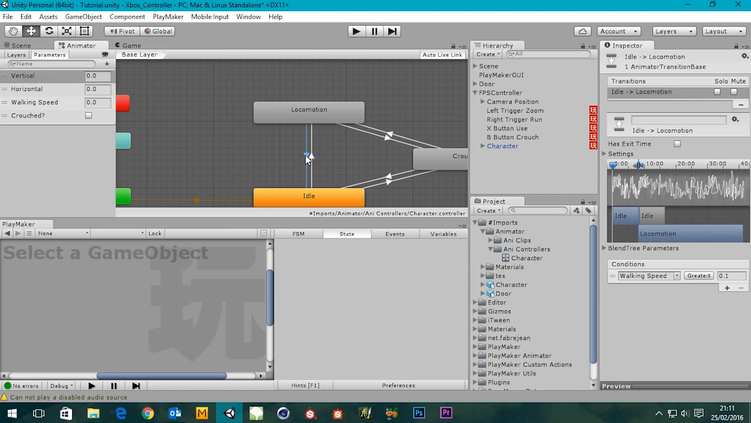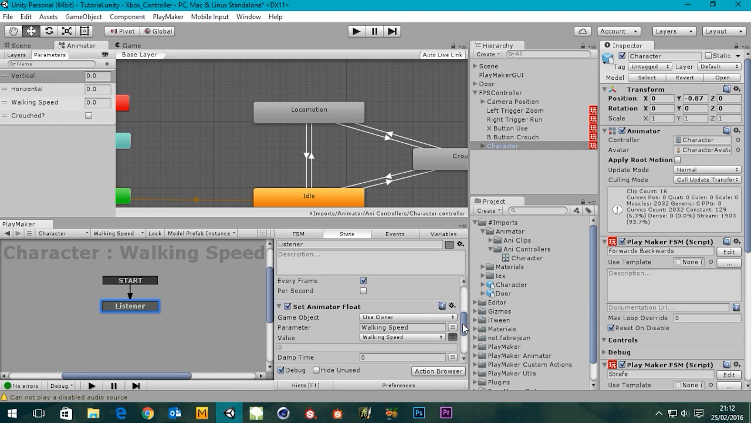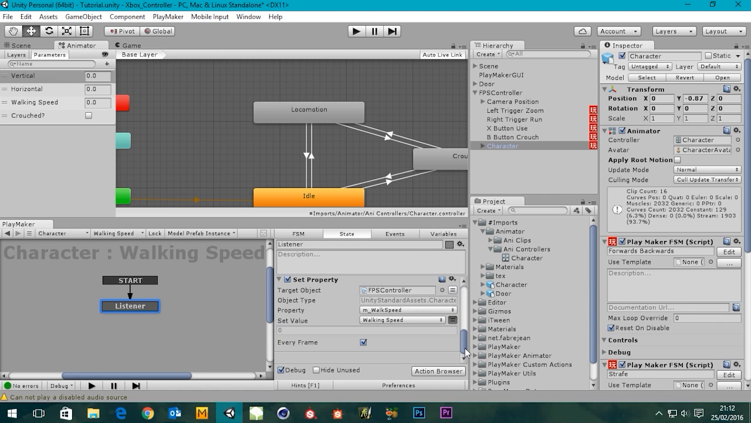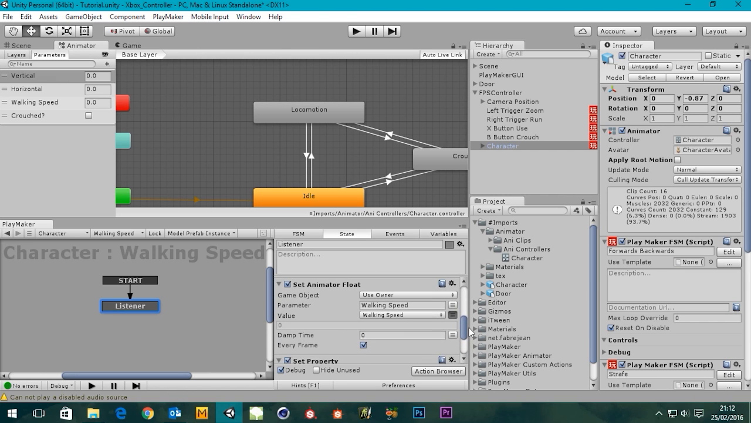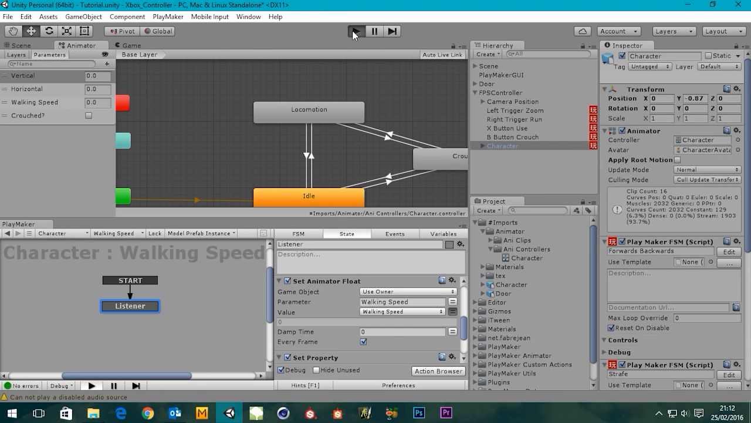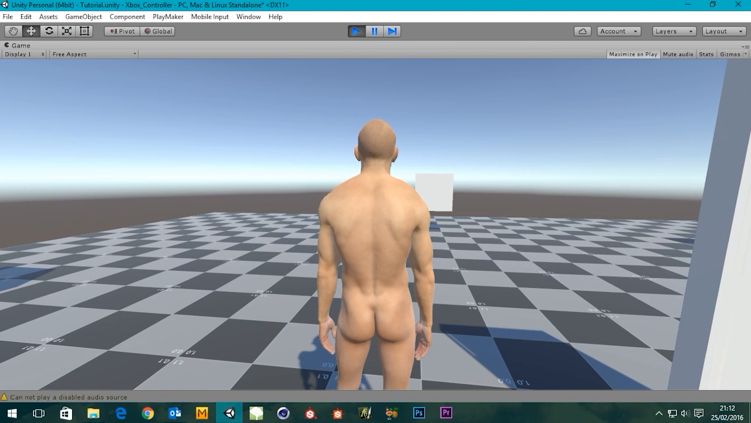What is defining what it goes from idle? It is his walking speed. So I'm going to go to his character, go to his walking speed, and we've got his get axis vector, float variable, set animator float, and set property. So on the set animator float, you get this. It's a damp time. So I'm just going to play it now, just so we can compare to before and after. So he's walking, I let go, boom, straight back.